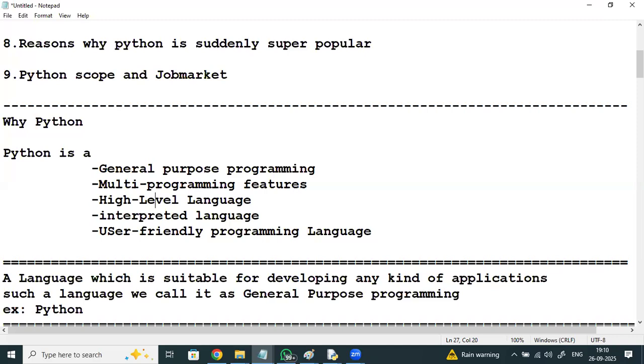independent. It can run on all the hardware and all the operating systems. It's a user friendly or programmer friendly programming language which provides simple syntaxes that look like normal English statements.